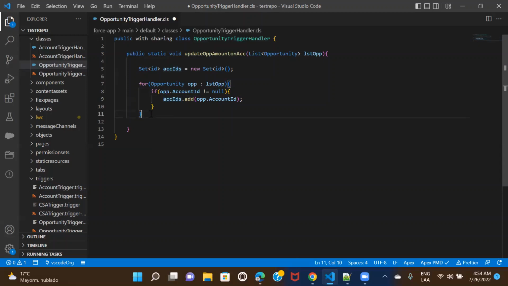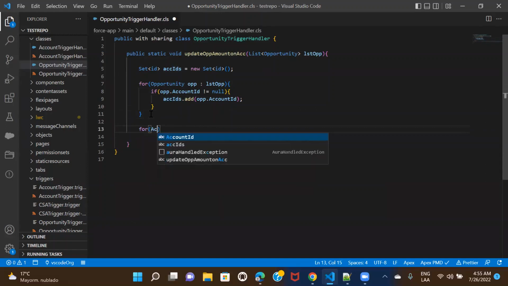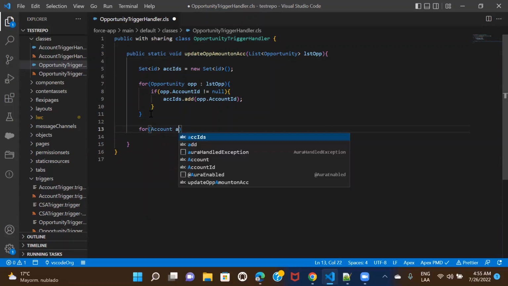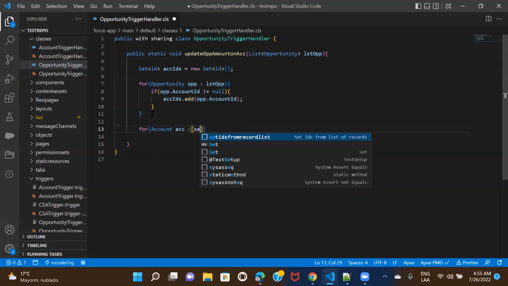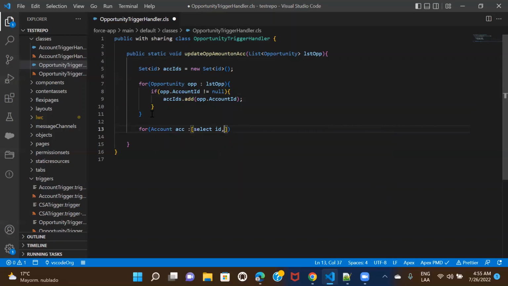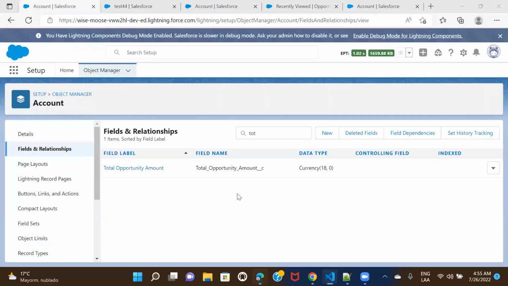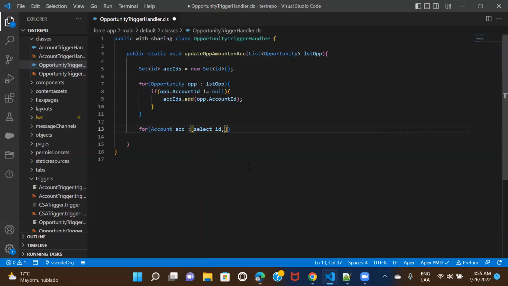Correct. So what will we do? We are going to run another loop. Okay, so for, and I want the account, right? I want the account details, and here I will write the query inside the loop itself. Okay. So what all do I want to have? I want that field, right? The total opportunity amount field that is there on the account, because that is the field that I want to update. Correct. So let me take that field. Let me go ahead and check what is the field API name. This is the field API name.